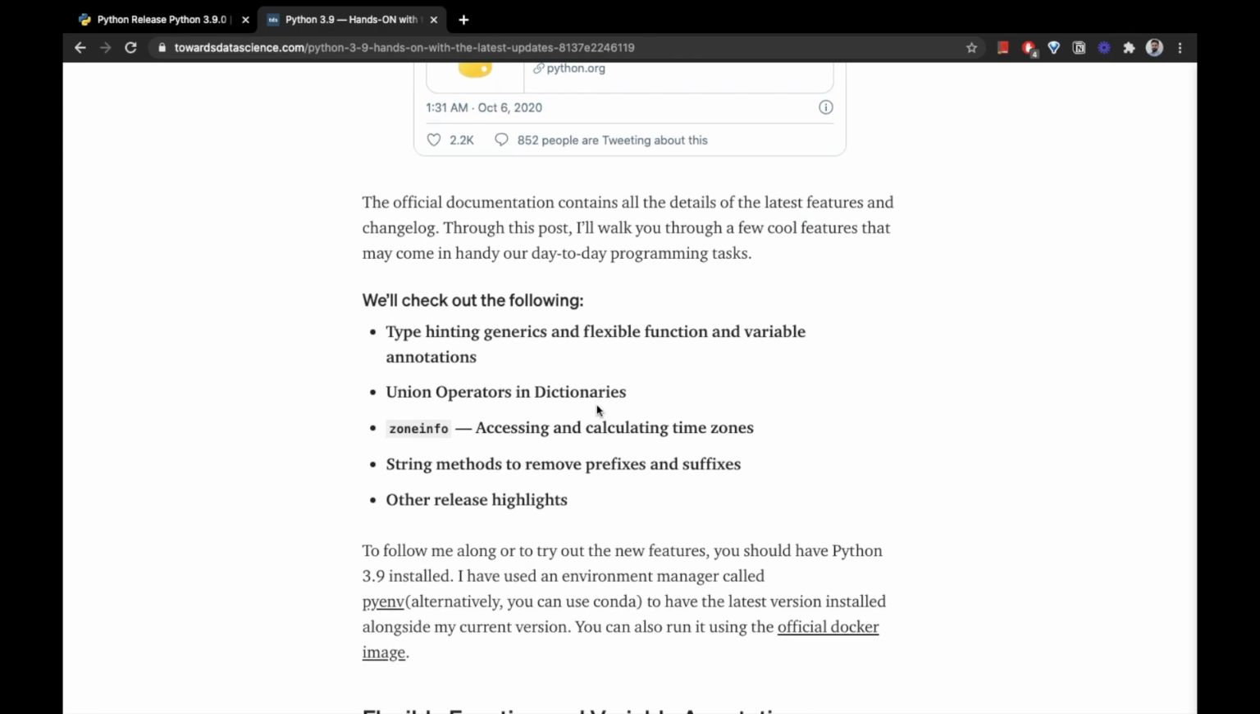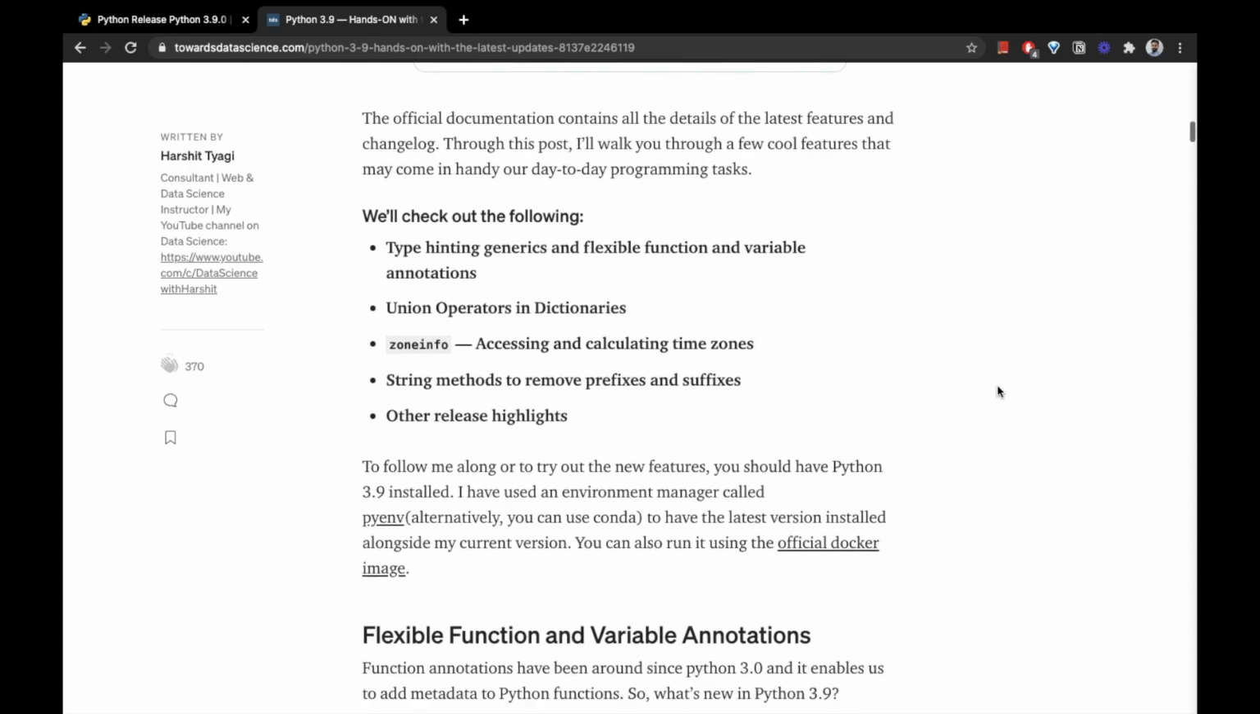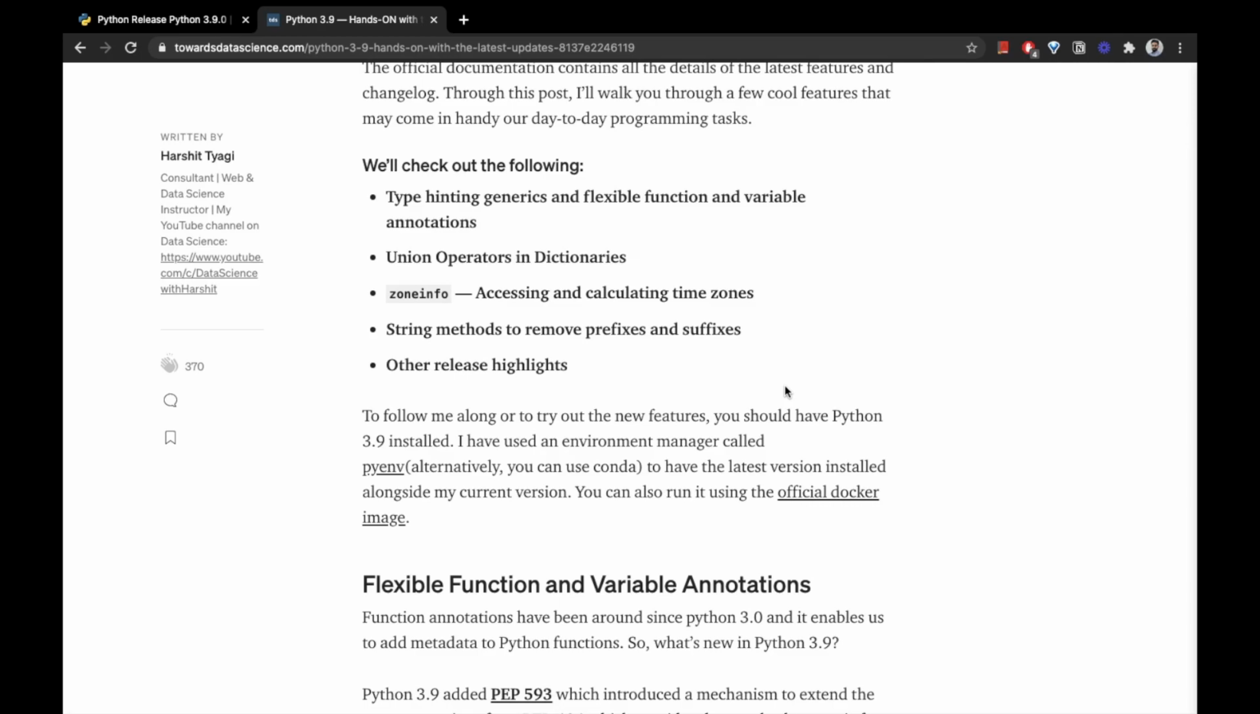So I'm covering type hinting generics and flexible function and variable annotations. So annotations were already available, but now we can add data types to those annotations. Union operators in dictionaries, there are two new operators that have been introduced for the dictionary merging process. And then we have the zoneinfo module that's been introduced. So working with different time zones is no more hassle. Then string methods to remove prefixes and suffixes. So two new functions, removeprefix and removesuffix. They help you strip off all the prefixes and suffixes in your strings.